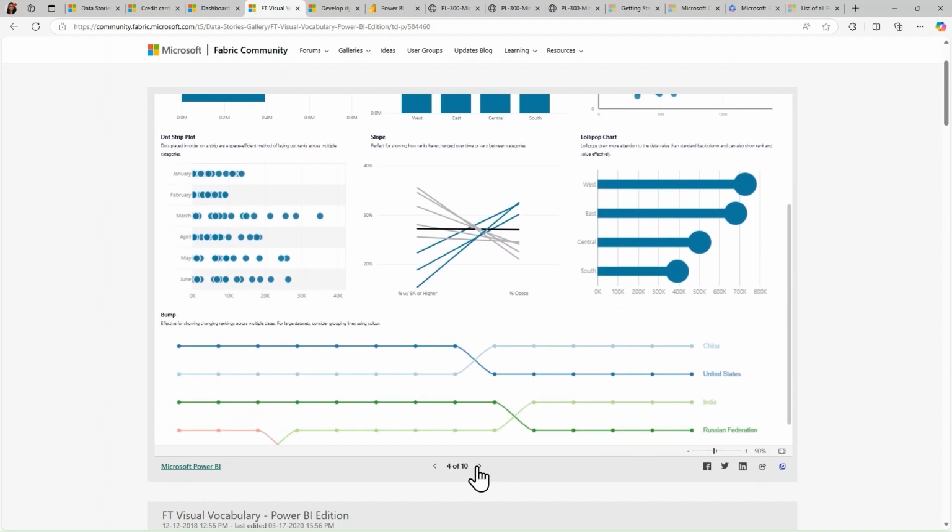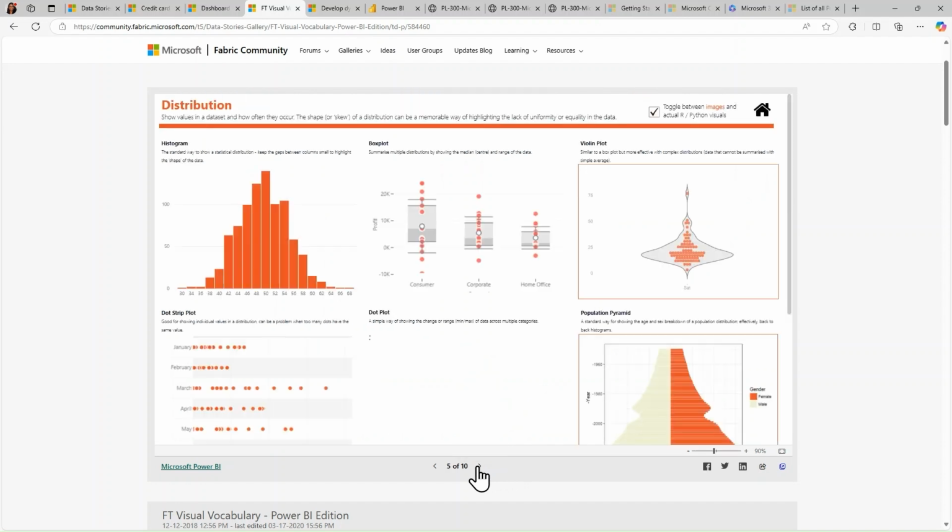I'm not going to go through all of them, but this gives you another way to display a visualization rather than just using a pie or a donut chart every time. And to show distribution, they're giving you some really nice visualizations here that you can choose from.